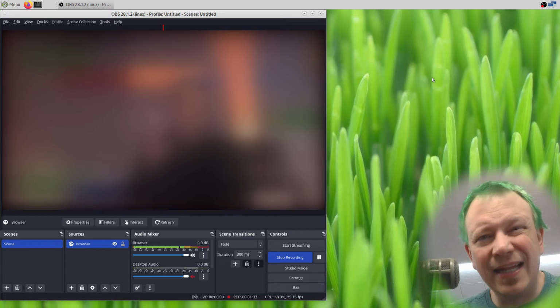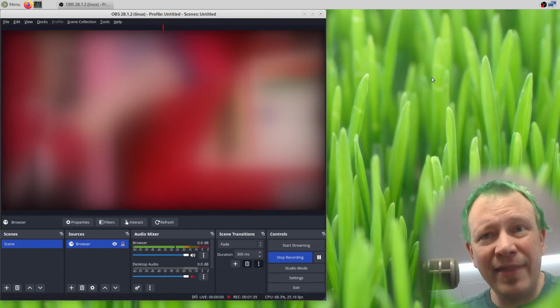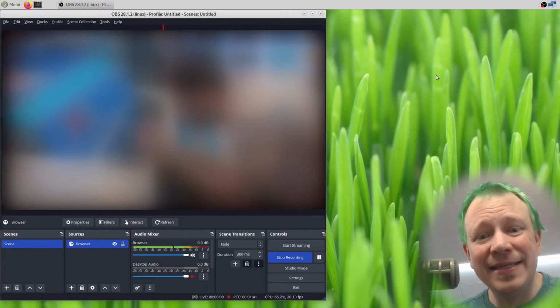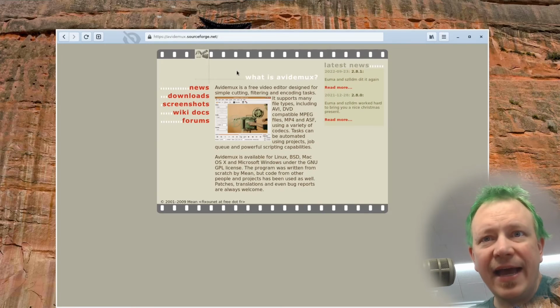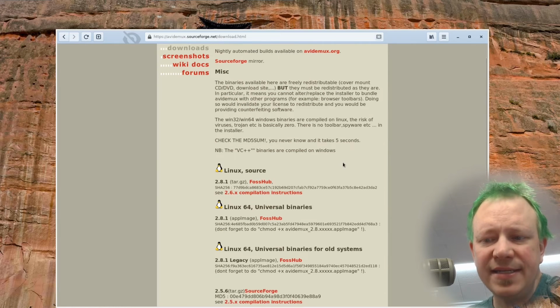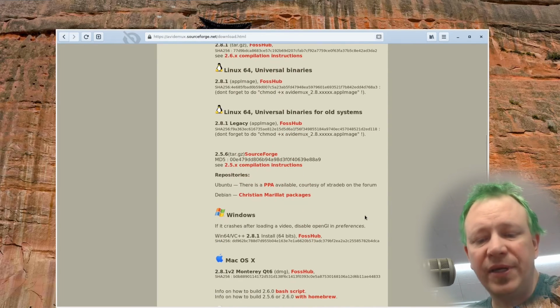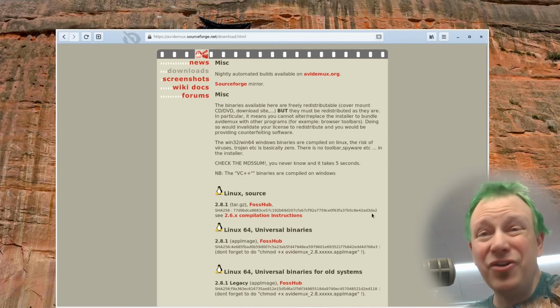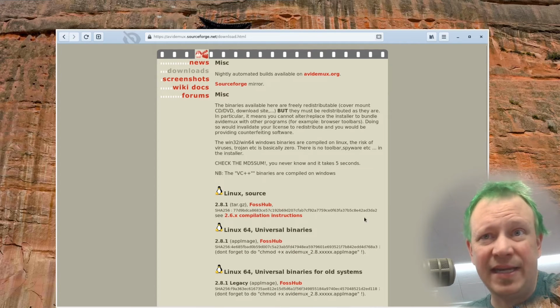When I record something, I like to cut out the commercials. And for that, I use a tool called Avidemux. So, avidemux.sourceforge.net. If you go to downloads, depending on what kind of system you're on, there's a bunch. It's for Windows and OS X as well. And again, you could try this in Windows or OS X. I have no idea if it'll work.